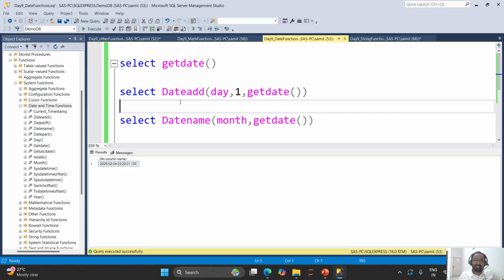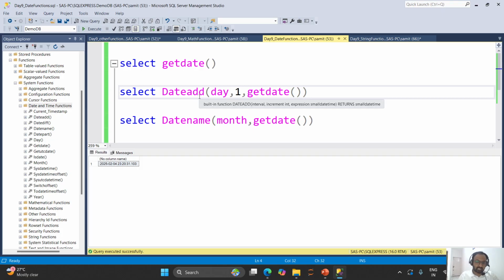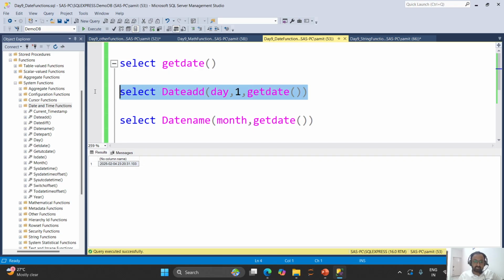What I'm going to do here is learn some additional date functions using this same GETDATE. So instead of passing a date, I am using GETDATE. This is DATEADD. You can add a day, a month, year, time, or anything to an existing date. The first parameter is what you are going to add. Are you going to add a day, a month, or whatever? Here in this example, I am going to add one day to my current date. That means the result should be tomorrow.